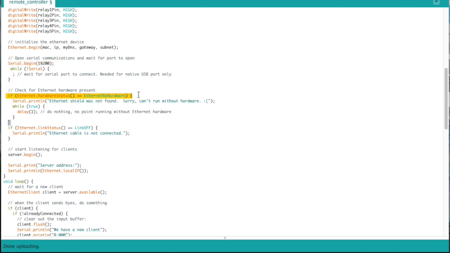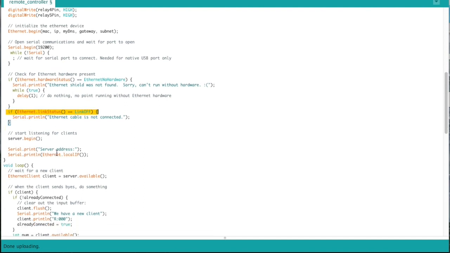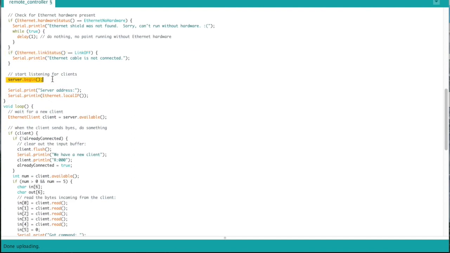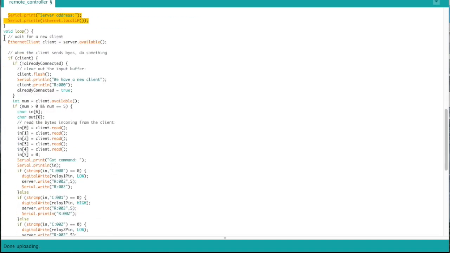Here we're going to make sure that the Ethernet interface and hardware is in place. Basically, do you have the Ethernet shield in place? And in this particular statement, we're looking for the link status. Do you have an Ethernet cable connected, and do you have connectivity? Here we're actually initializing the server, so it'll start listening and we print some information about the server. Immediately we go into the main loop, and the main loop is intended for you to loop forever.